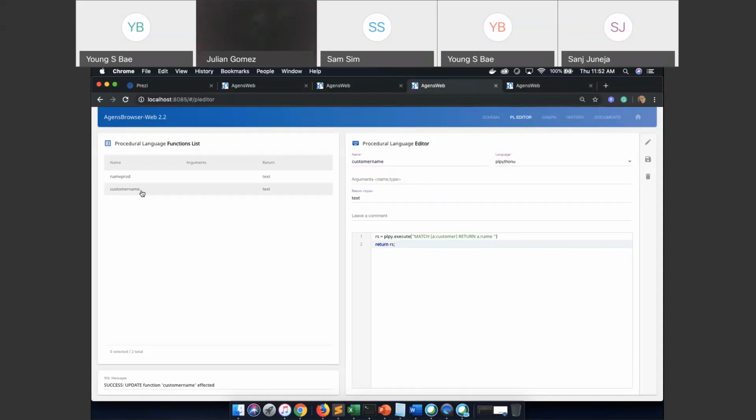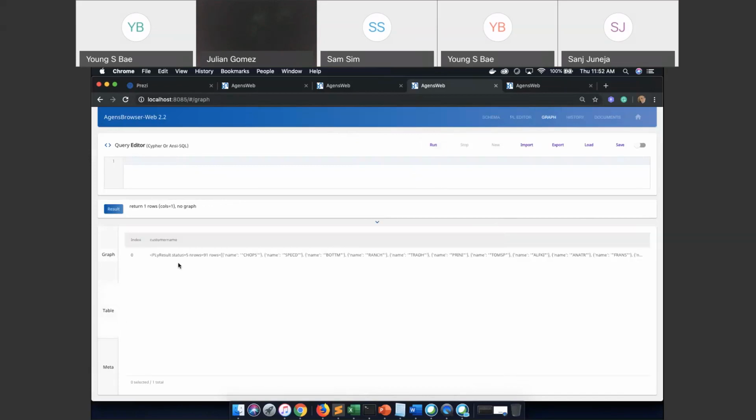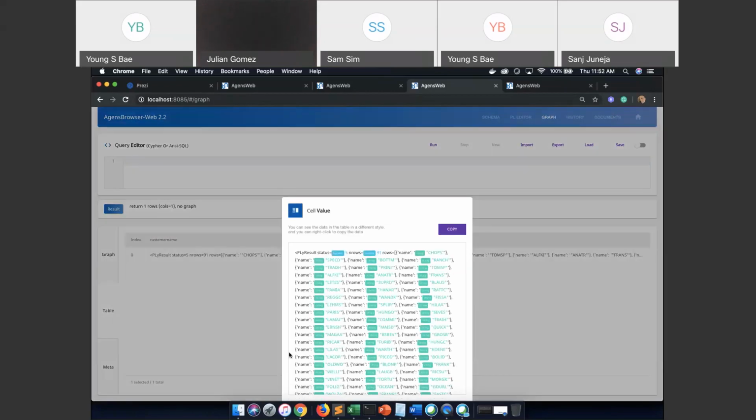So what you can do is go back to your graph query environment and call your function here. You do select customer name. It's a simple function call. You run it, and the information will be in the table tab of AgensGraph Browser. So you go here, you click on this, and all the names are here. You can copy it anywhere that you want.